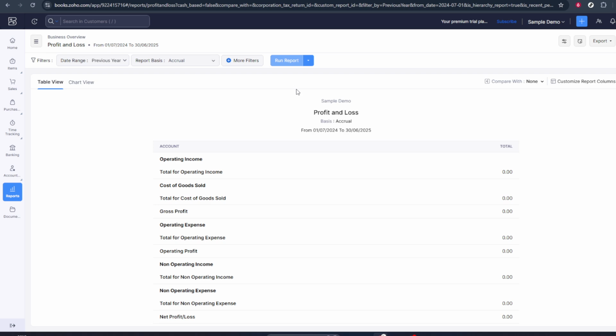You can also export or print the report directly from this page if you need to share it with your team or management.